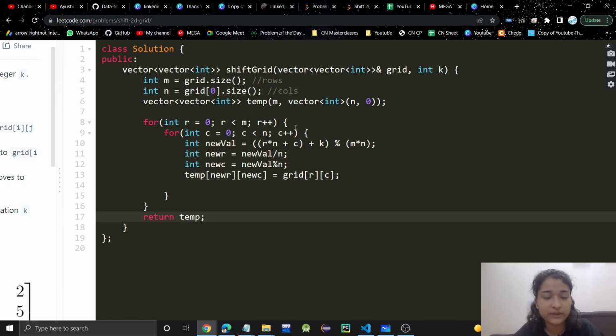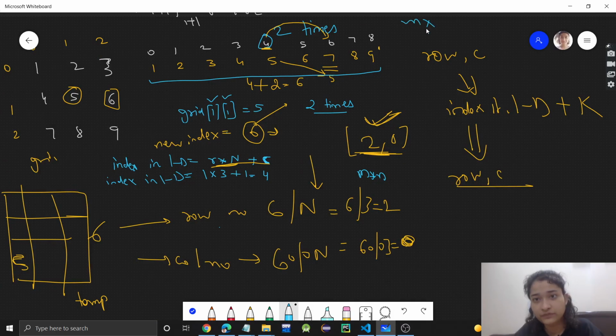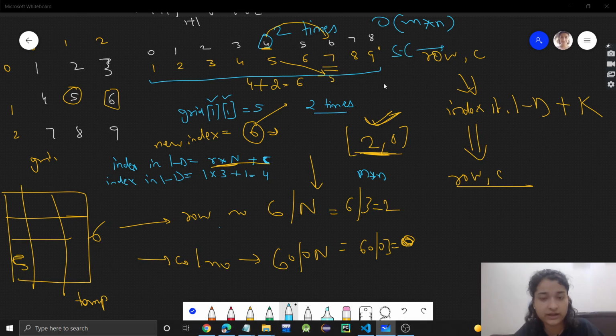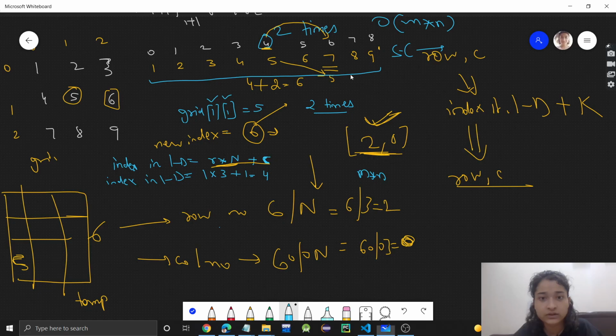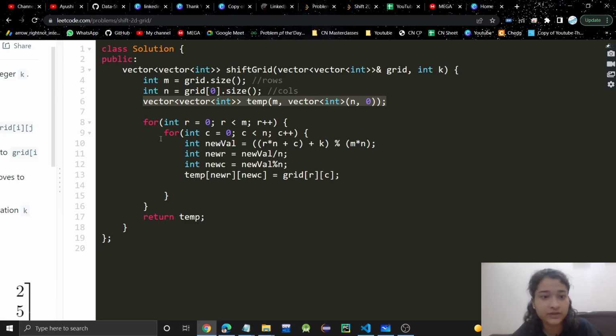See, the time complexity for this will be m cross n. It's evident, right? We have nested 2 loops. So m cross n will be the time complexity, and for space complexity, we are making this temp vector, which is basically the output array. Its space complexity will not be counted, but if you still count it, it will be m cross n matrix space. But if it's not counted, then it will be constant space.